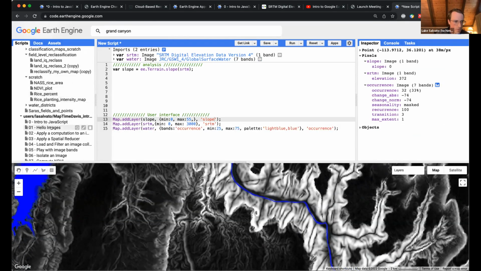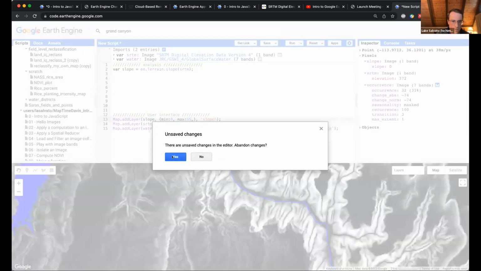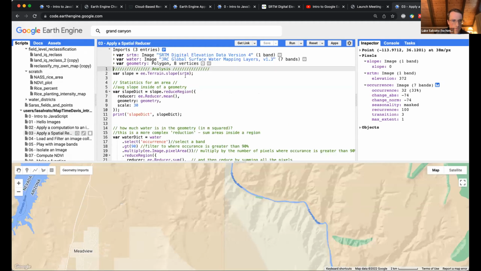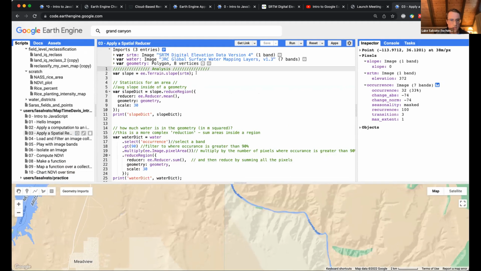In the scripts, we'll go to, sorry. I think we want part 3, apply a spatial reducer. And I'll walk you through what's going on in this code here. So we have the same code to compute slope. And now we want to do slope across an entire region. So this is our first reducer in Earth Engine.